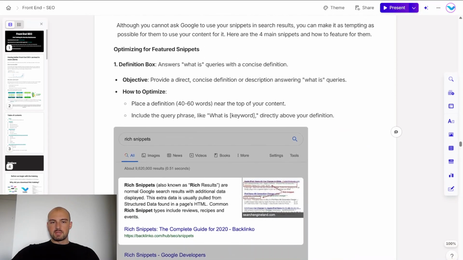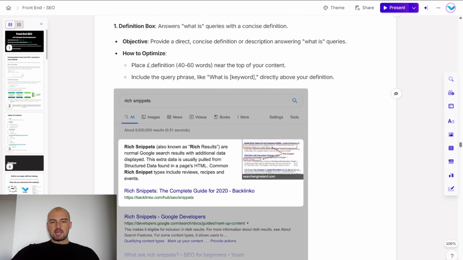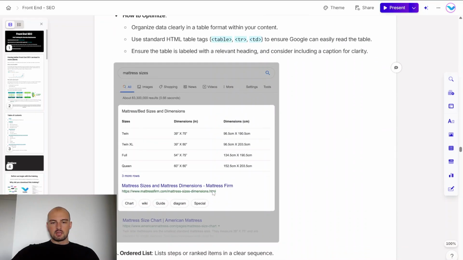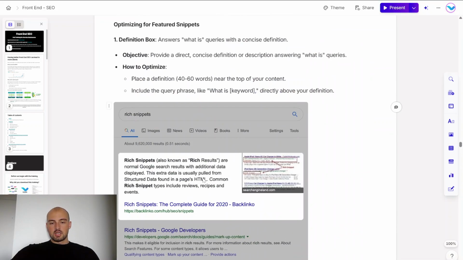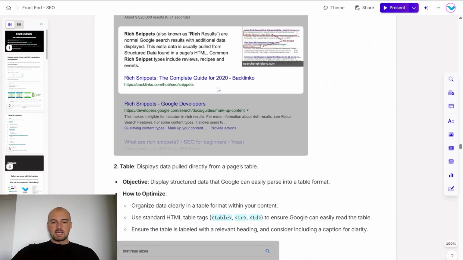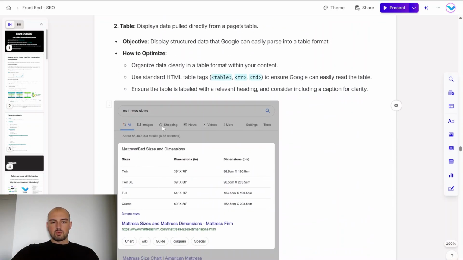So you could add rich snippets. You could add a definition box. You could add a table. So you could add a table here like this. Actually, this is the rich snippet I'm talking about here. It's kind of a 2-for-1. So the definition box is this. You could set this up, and this is how you would set this up. Then after that, you have the table. So this is how you would set up the table here.